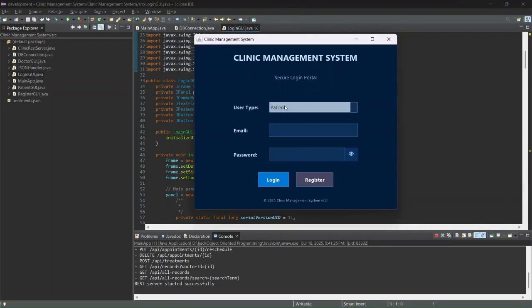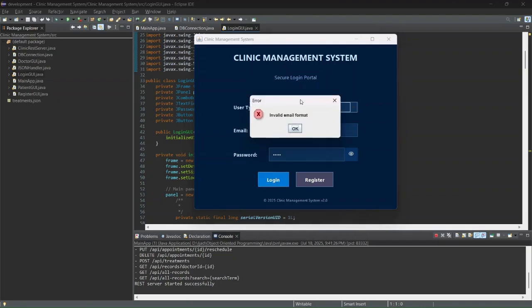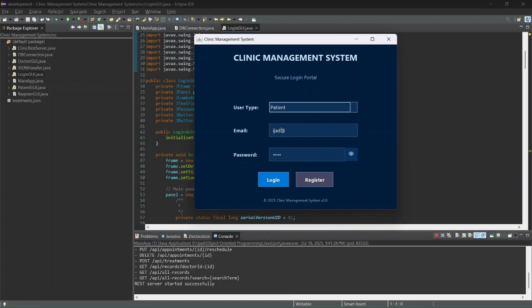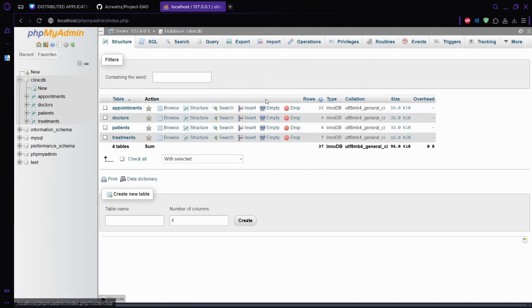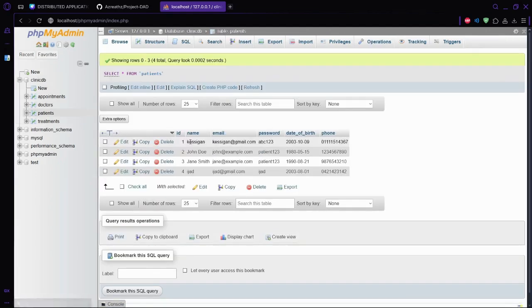We can use either patient or doctor user types. For patients, let's say I am logging in as a non-existent user. There will be an error over here, invalid email format. If it is an existent user, like so, it will say login successful. Here's the proof of the user that has already been registered here.